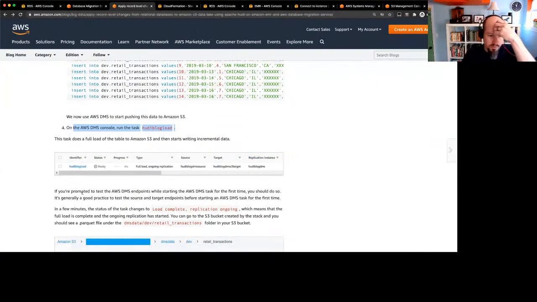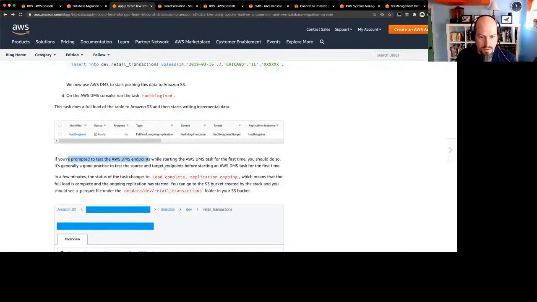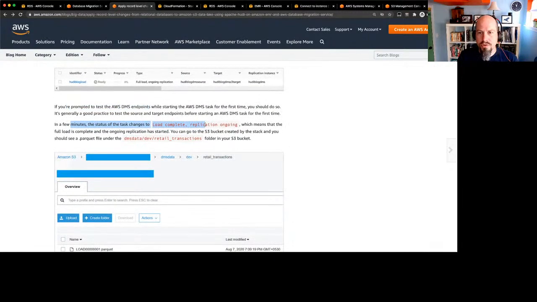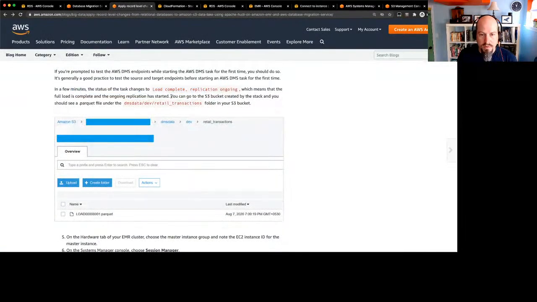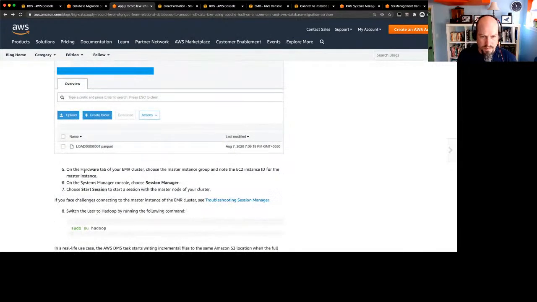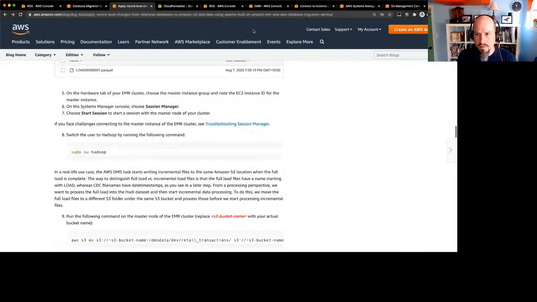So that does a full load. So that's pretty awesome. So in a few minutes, the status should change to load complete, replication ongoing. And that's what it says for me right there. So that's pretty awesome. And yep, you can go to the S3 bucket and we see we have that load Parquet file. So now we need to go over here to EMR.